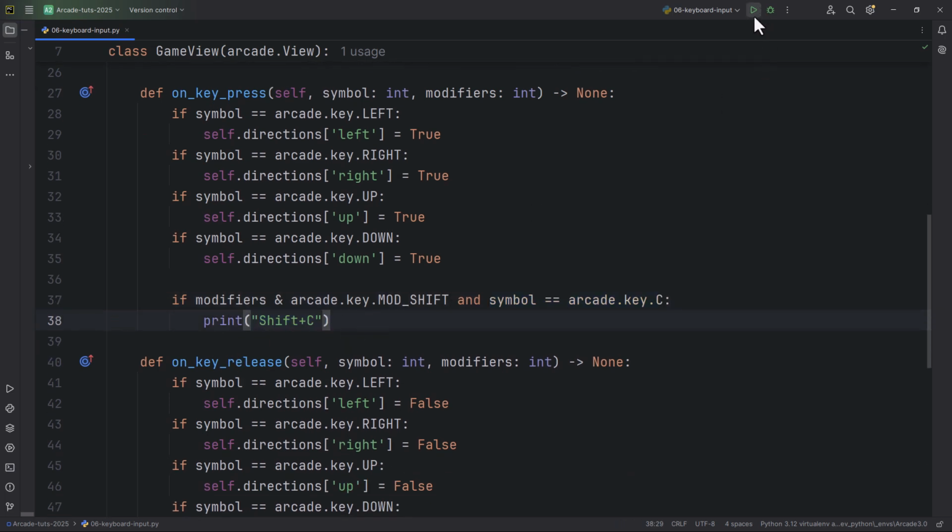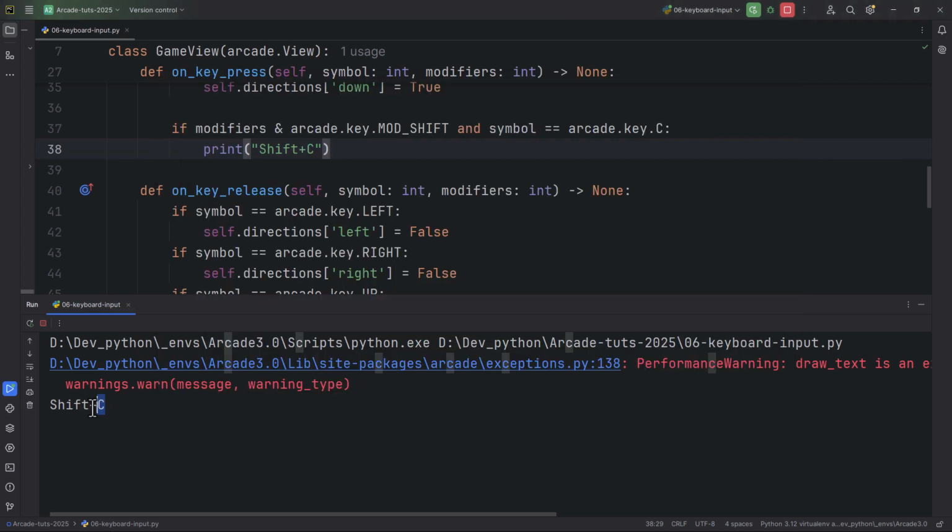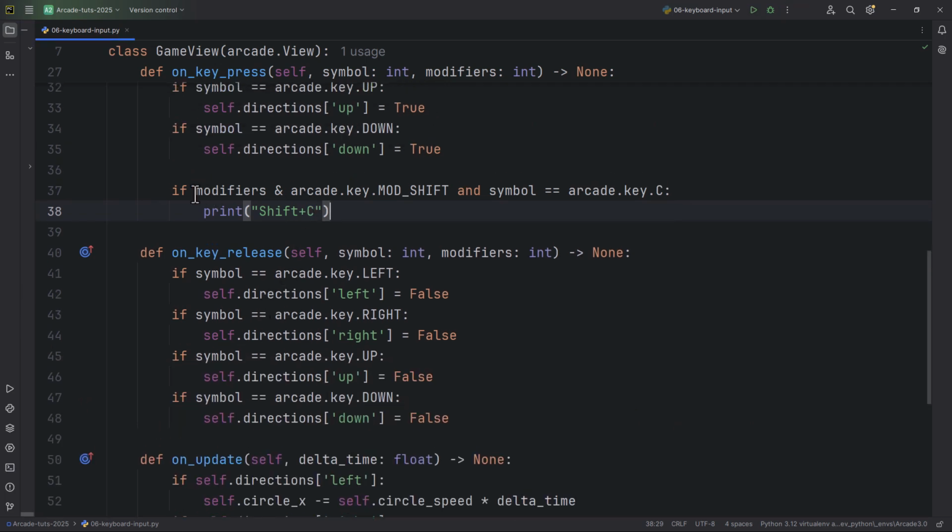So let me run it. If I press the Shift, nothing happens. If I press the C, nothing happens. But if I press Shift C, it prints out Shift C to the console. And let me do one more example for using the modifier keys.